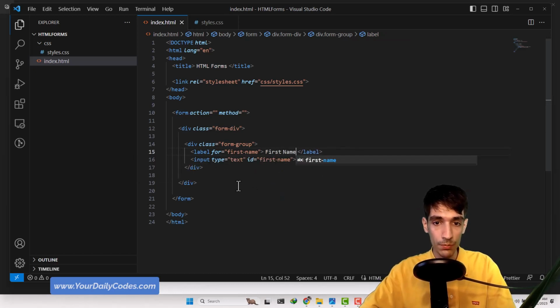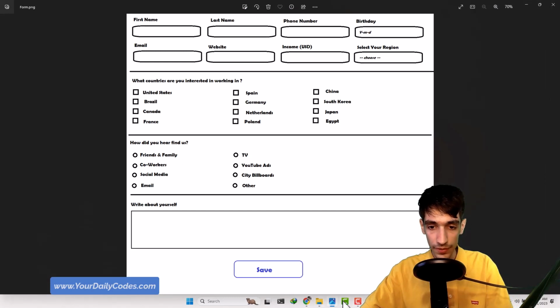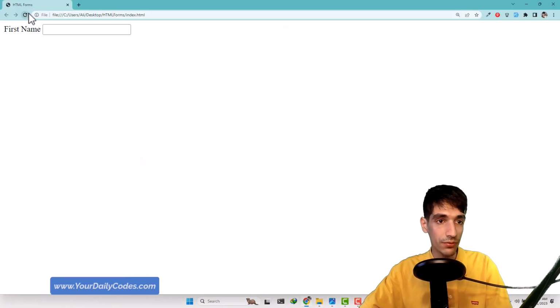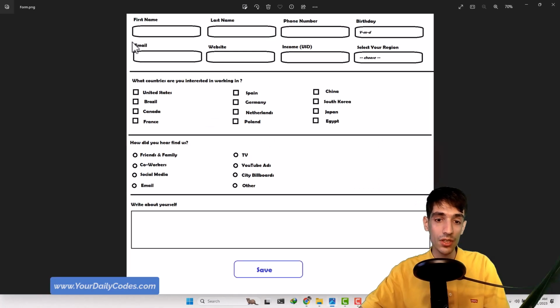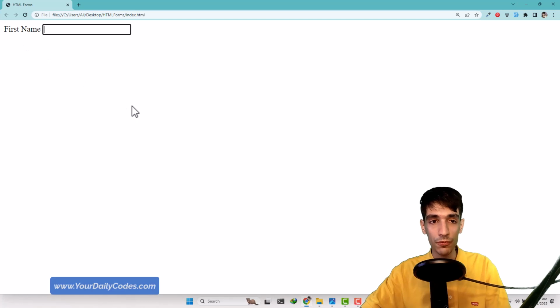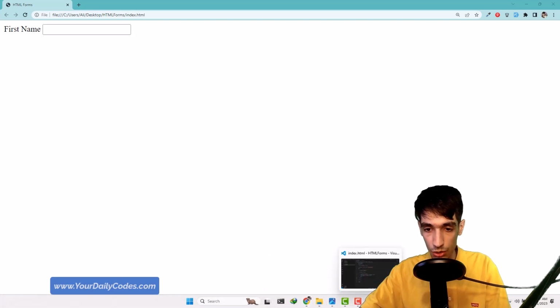The user should input their first name, and if you take a look at the result for now and hit refresh, as you can see, this is the first name and this is the input beside it. But this input should go down to the next line, and this is something that we will fix. Don't worry about this. That would be working with CSS, but for now we are just trying to prepare all those HTML elements, and we will use CSS to make them pretty soon.